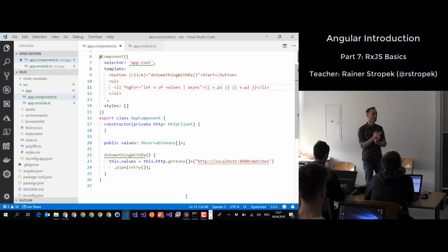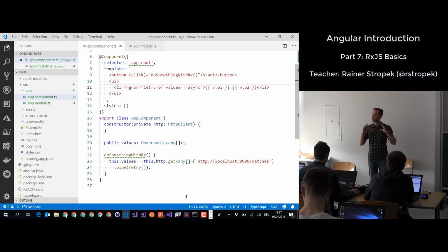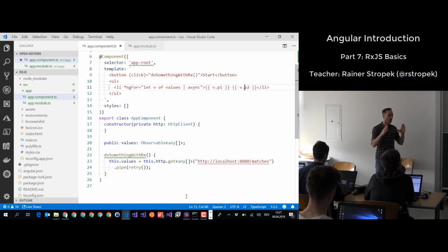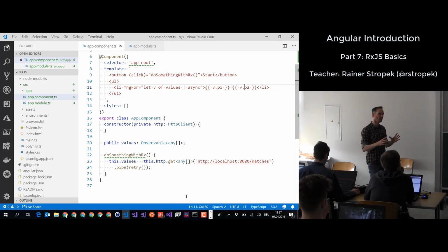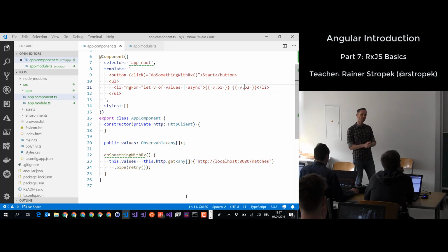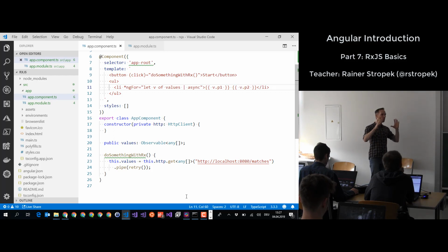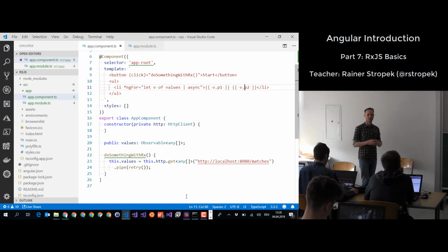Okay? For this lesson, it's important for me that you understand the concept, why this observable is important, and how it plays together with Angular. If you want to dive deeper, you have to read the RxJS documentation, and you will find dozens, I think over 100 operators, and each of these operators has a very interesting application when you write applications with Angular. Okay?